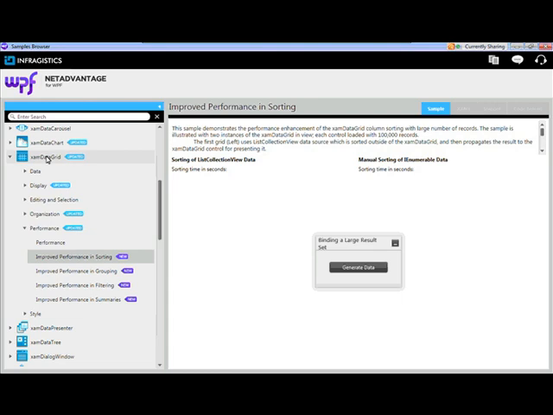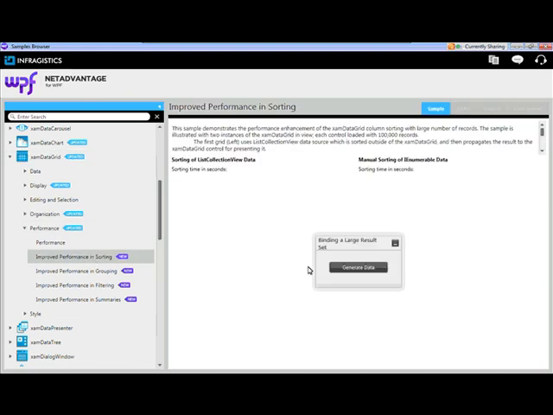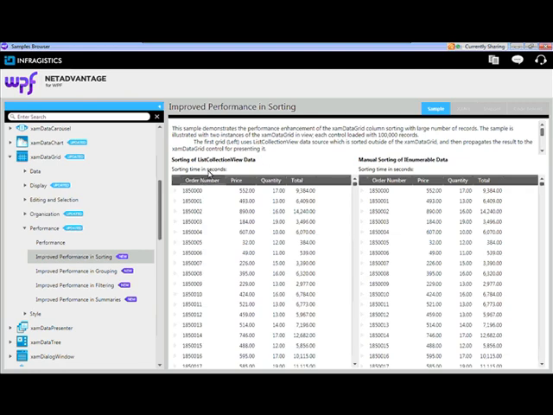Now I went under the XAM data grid, under performance. Here's an example here. So I'm going to go ahead and click the Generate Data button. On the left side, we're using the list collection view of data. On the right side, we're doing manual sorting using IEnumerable. So I'm going to go ahead and just sort by price. You can see it only took 0.01 seconds. We're going to sort by price on the other grid. This one's taking quite longer, 3.25. But we're showing that we're using different approaches. This one's using a collection view. This is using a manual sorting.